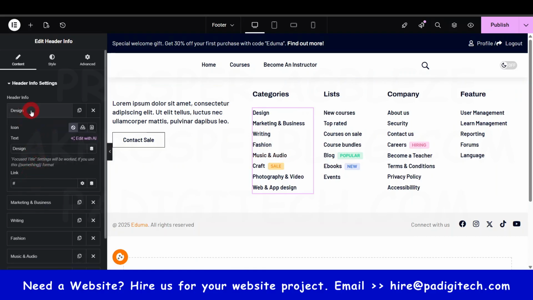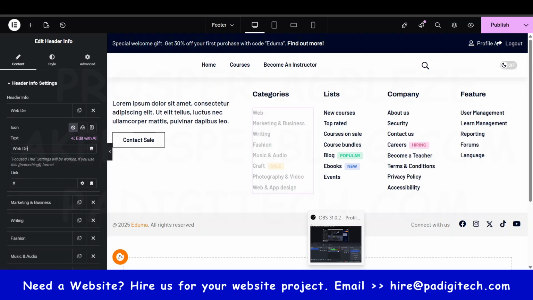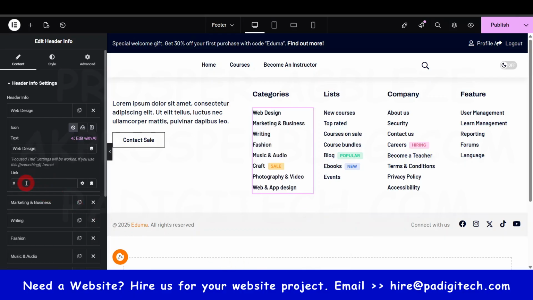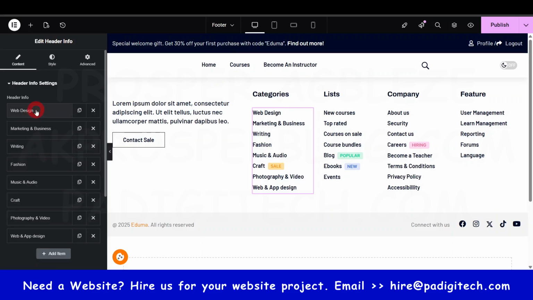Like this one is design. You change the text to whatever category is on your site. Maybe you don't have design, you can change this to web. Maybe you have a category for web design. Then here you put in the link to this web design. And then you repeat the same thing for each and every one of them.